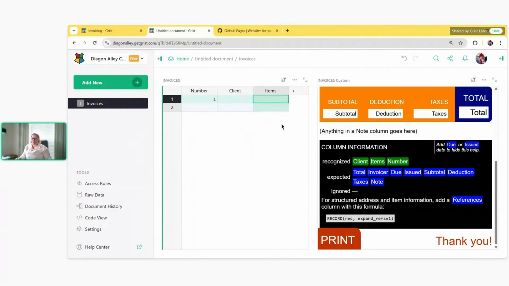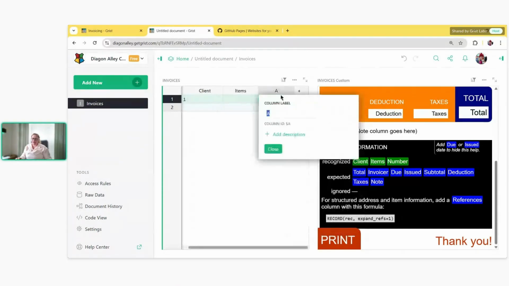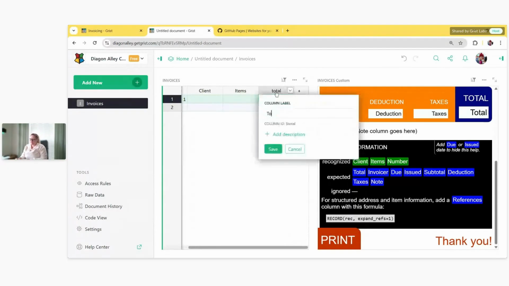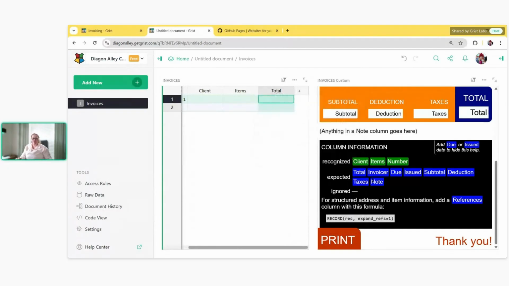And then we can add new columns for the remaining expected columns. So to add a new column, you click the plus sign, add a column. I'll add total. Now notice how it is still showing as expected. It's not being recognized. We need to unhide any new columns we add so that the custom widget can read them. So columns A, B, and C already existed when we added the custom widget. So it already had access. Any new columns we add will actually need to be made visible.